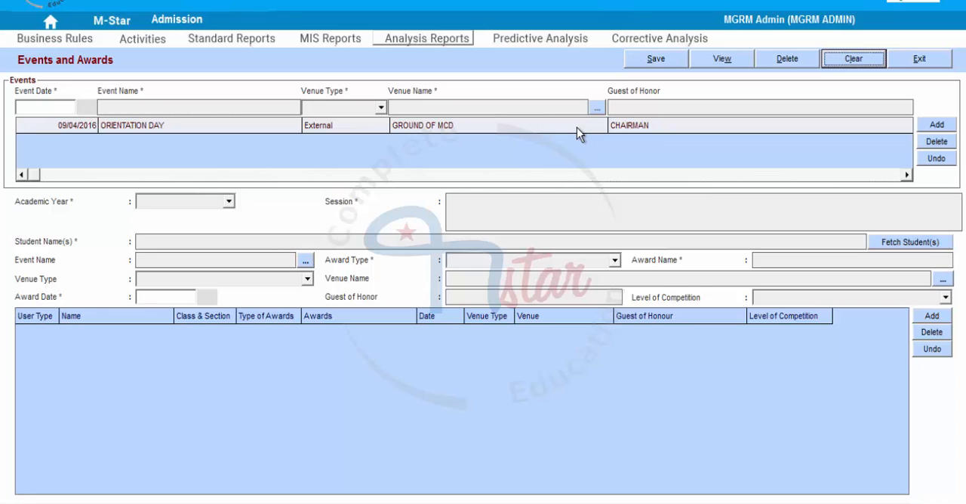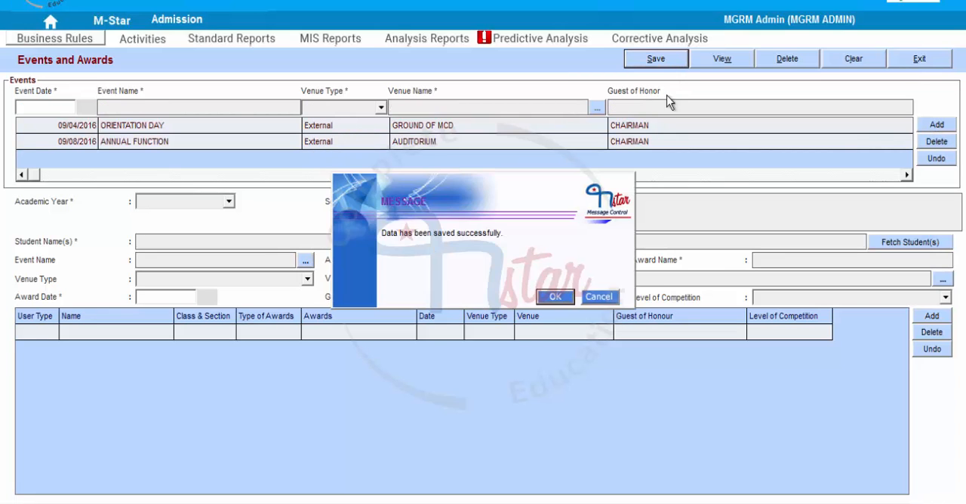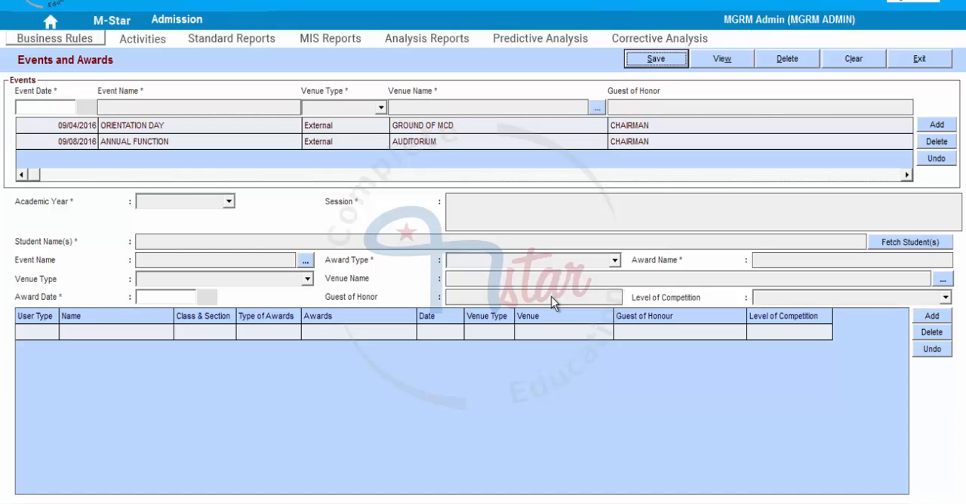Similarly, let us again enter another event of a future date. Entering the name of the event, selecting the venue type and entering the name of the venue, and entering the guest of honor. Click on the add button to add this event and click on the save button to save the event. Repeat these steps to enter more events of the school.